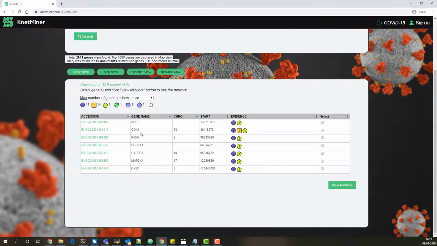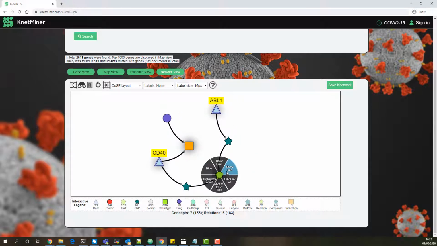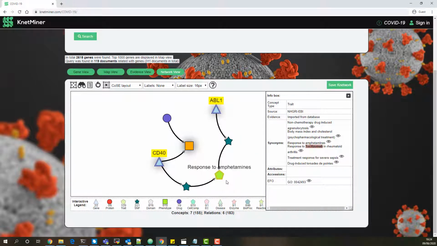So I'm going to click on two different genes here and see their crossover interaction. And this is a knowledge graph we're given, so they're both related to a GRAS trait from two separate SNPs. And I can right click the biological concept to do different things with it.